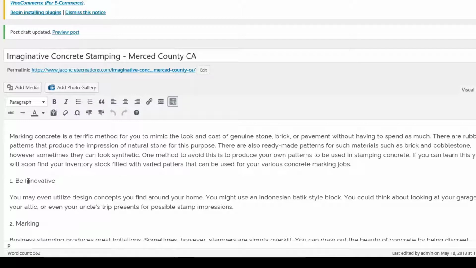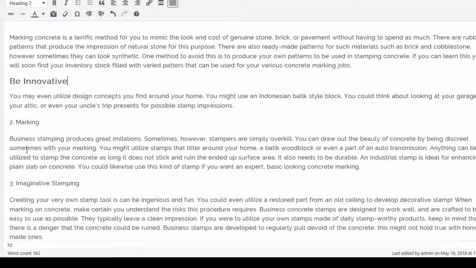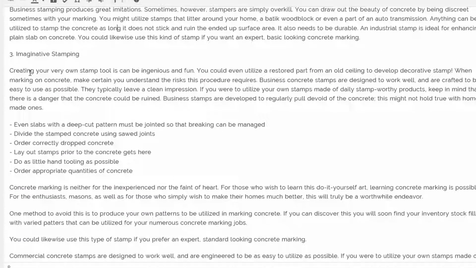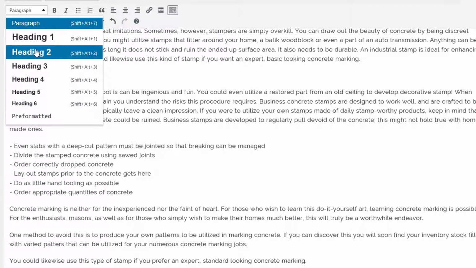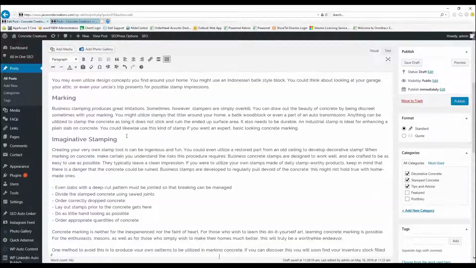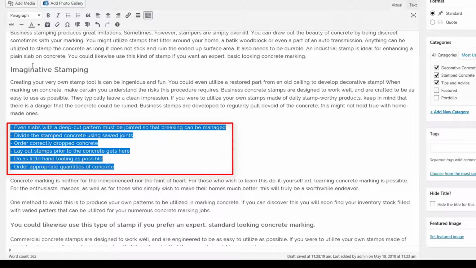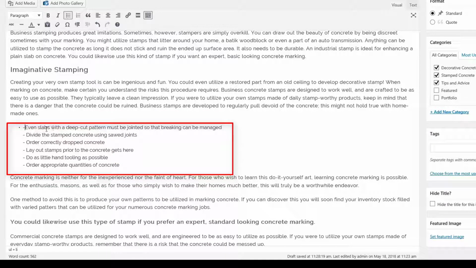Right here would be a good place to put a headline. So we'll remove the numbers and change it to heading 2. And now you can see how it pops. We're going to do the same thing for the next 2 headlines. You need to experiment with what looks the best. So we're going to go back to the blog post and see what actually looks the best.